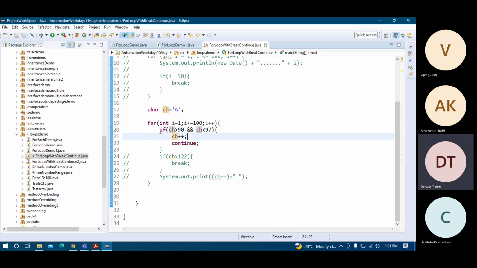And doing ch plus plus means just increment it and continue. So what continue will do, it will not make the control go forward in the for loop. What it will do, when it comes here, it will go to line number 19, increment the value of I, and then check the condition. Now what is the value of I, and whether it is matching the condition or not.